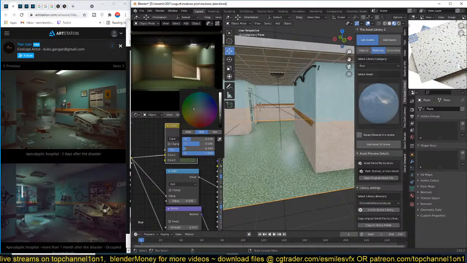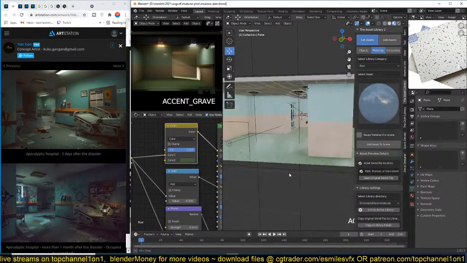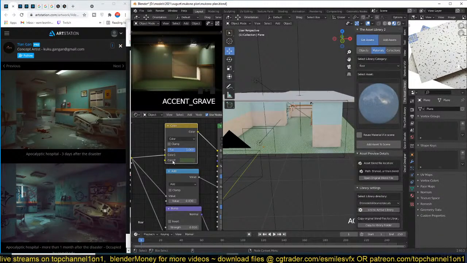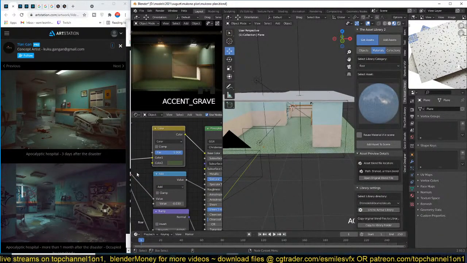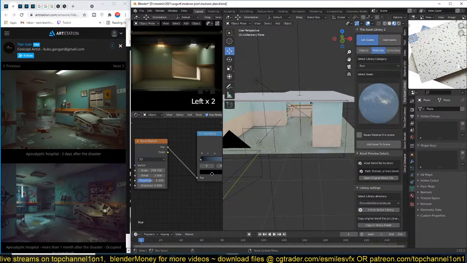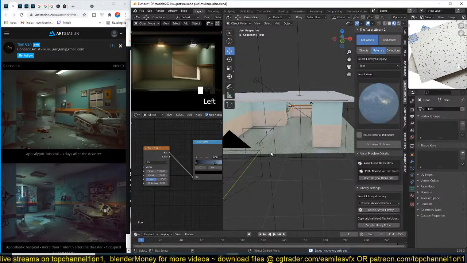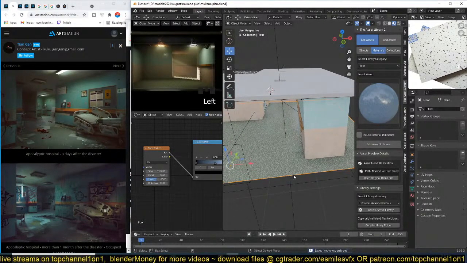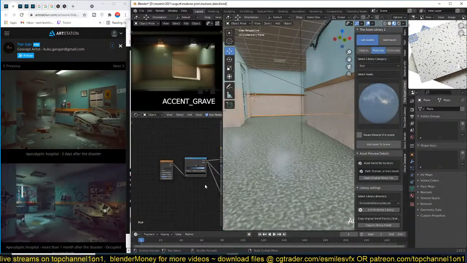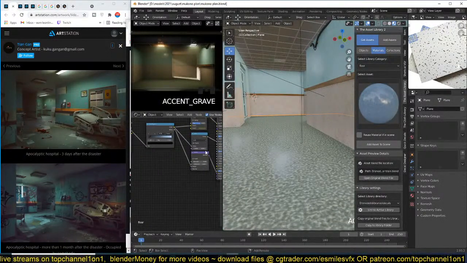Something like that. So you'd imagine a hospital having a color like this, but maybe this is a bit too saturated. So maybe something like that. And the floor is a bit too reflective, so we can break it up in a few different ways.